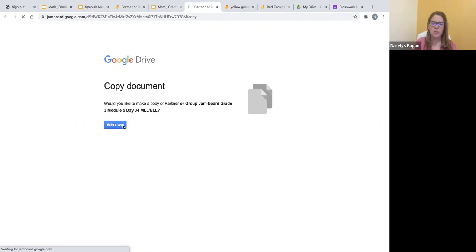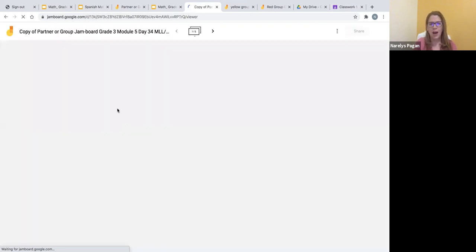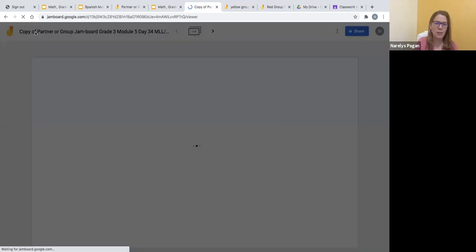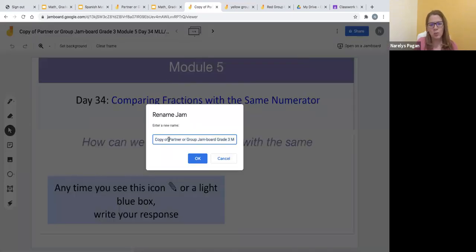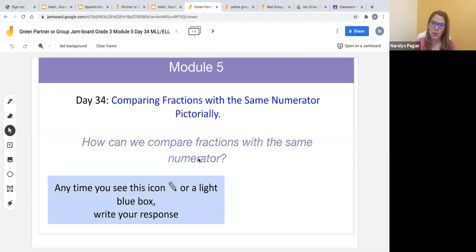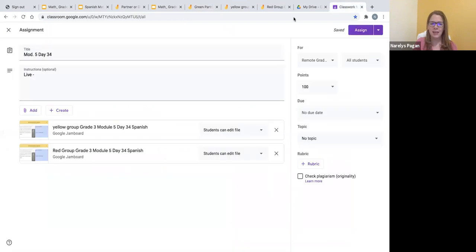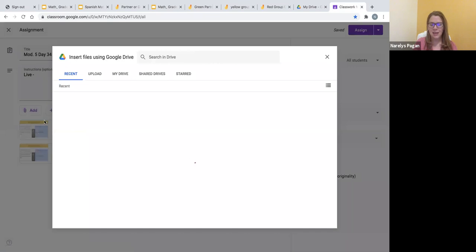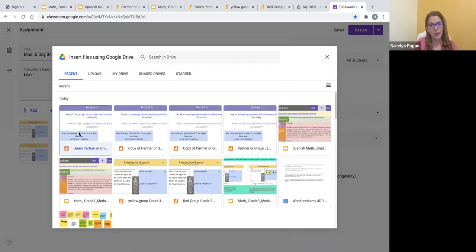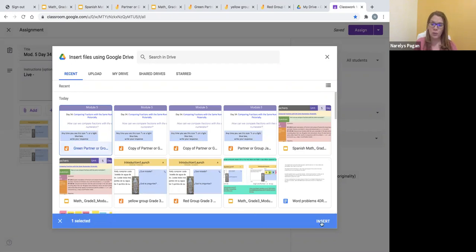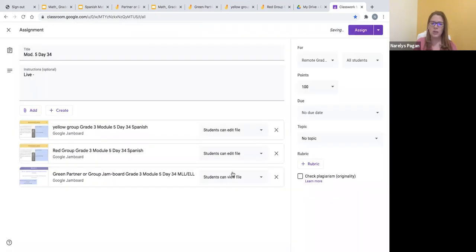So once I've opened up this new copy, I'll decide, since I have my red, I have my yellow, I'll go on to green. I'll place a new name, same actual partner or group Jamboard. This is the third group that I'll be utilizing. I'll place it into my Google Classroom task, and I'm going to use one for each group. So here I have my green. This is my third group. I'll click insert and I'll make sure that I have edit features.